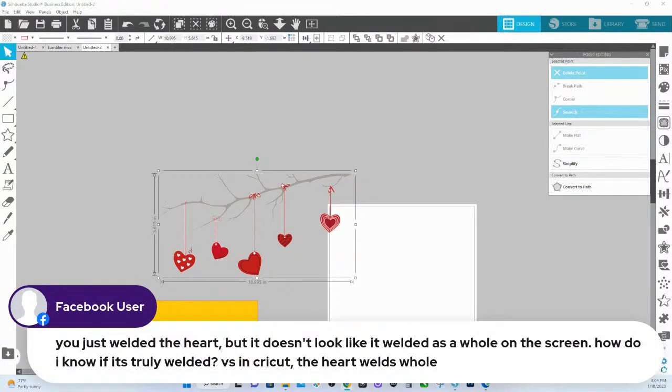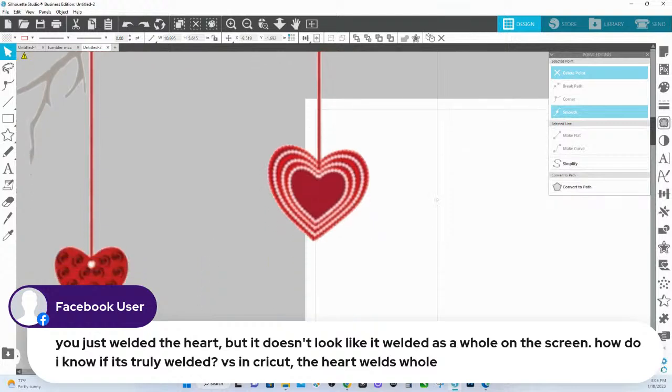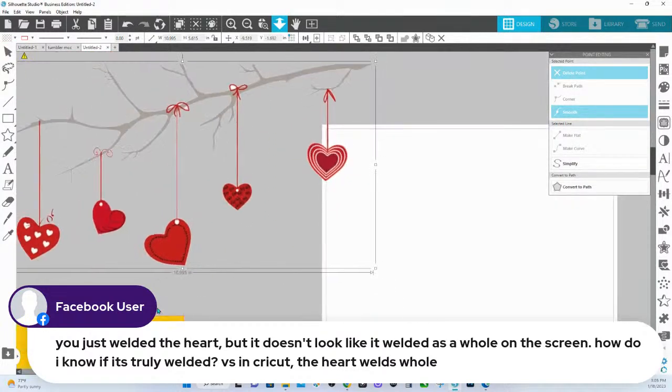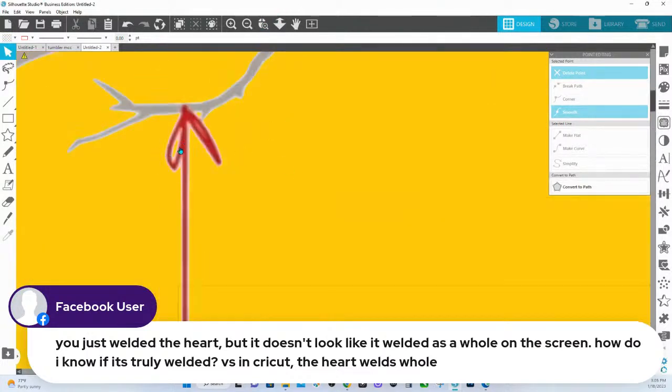You just welded the heart, but it doesn't look like it welded as a whole on the screen. How do you know if it's truly welded? So I didn't weld the heart to anything. What I welded was the small pieces. So if I undo the same way I did on here, when I first traced it, there were a lot of little pieces in here. So you see how right there you can see the yellow through here and here.